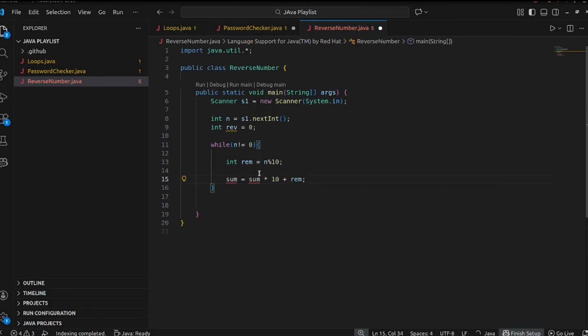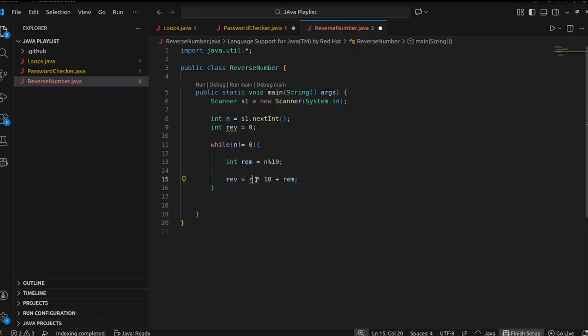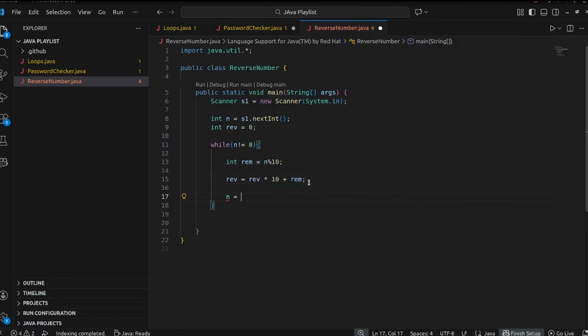That's the formula we have seen. It's a reverse, so change this to reversal. After that, we got the value. Then we have to remove the last digit. So n equals n divided by 10. Or else we can simply write n divided by equals 10.